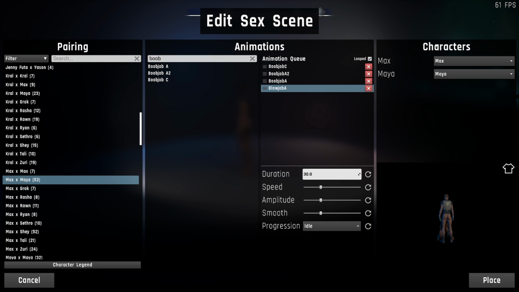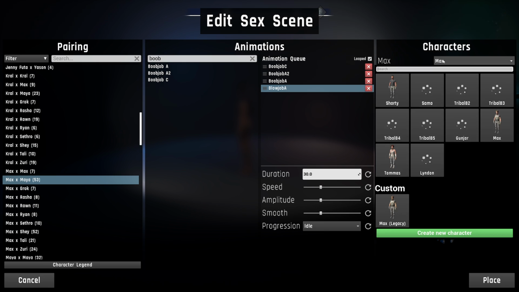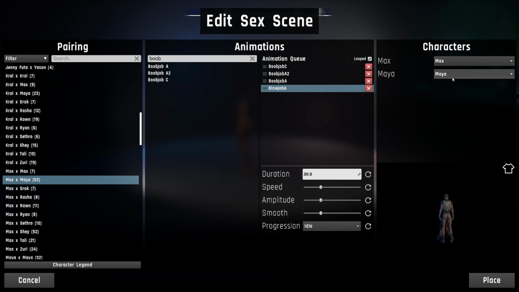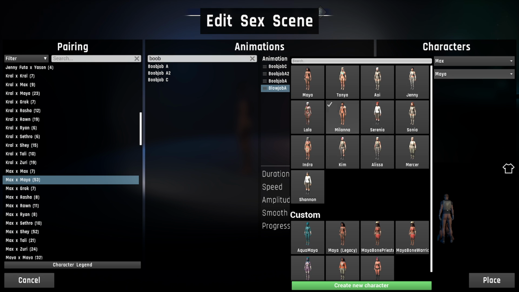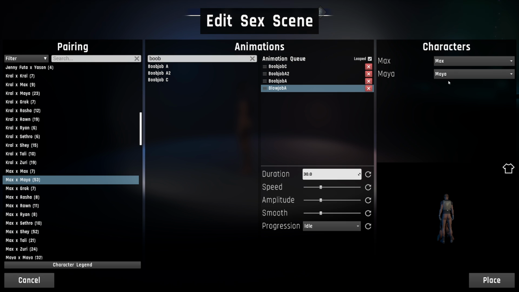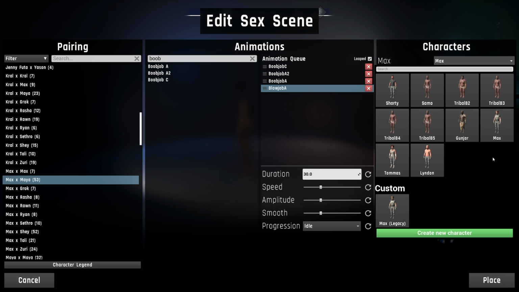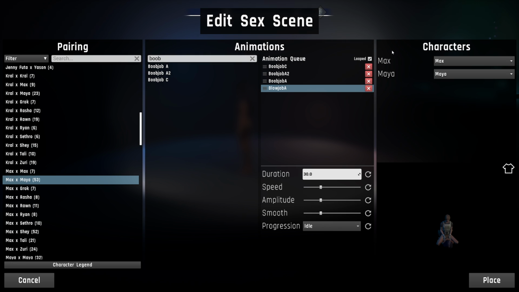Then we have the characters. You can specify which of the Max-based skeletons you want and which of the Maya-based characters you want. So if you want to place something other than Max and Maya, these are basically all the characters that share the animation skeleton of Max and can be used with this animation set. So the next step would be to hit place.